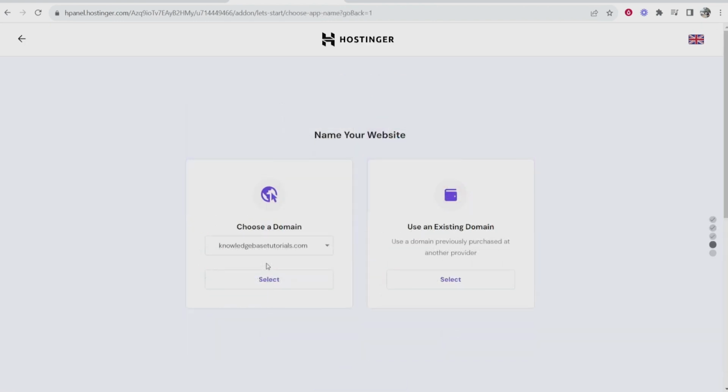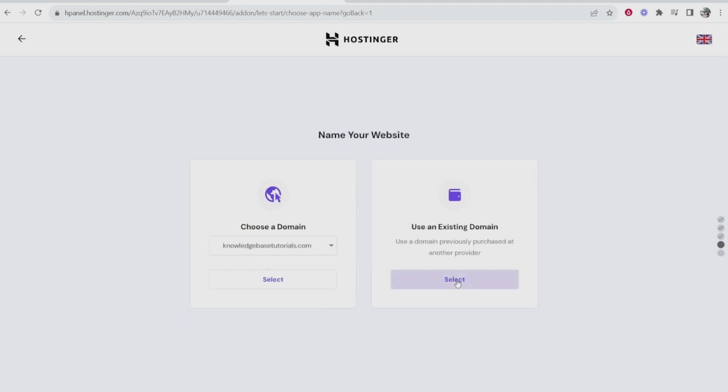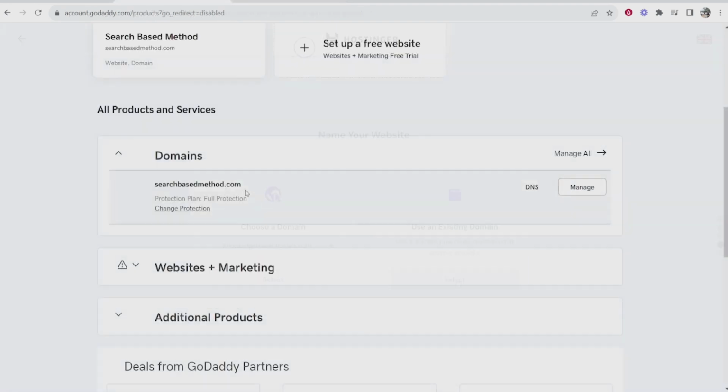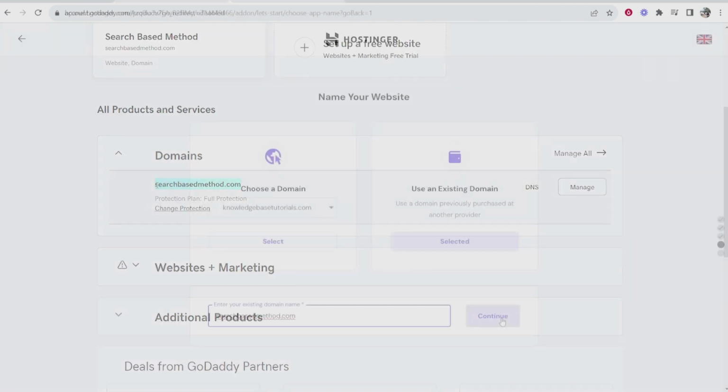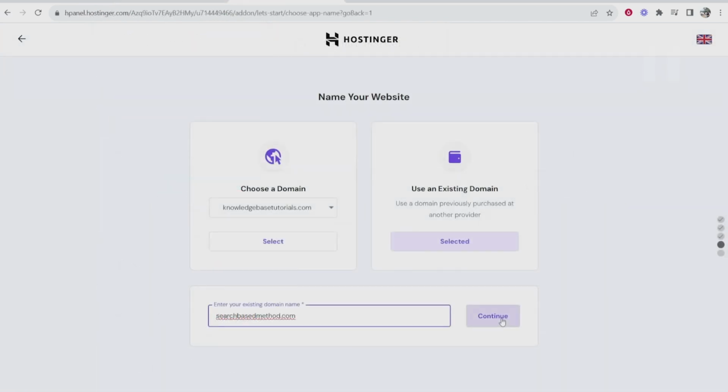After clicking on it, you can see the option of domain. If I click on it, here I can choose a domain, and you can also see the option to use an existing domain. So click on it, and here, jump back to your GoDaddy. And what you need to do is simply copy this. After copying, jump back to your Hostinger and paste what you copied from the GoDaddy and click on the option Continue here.